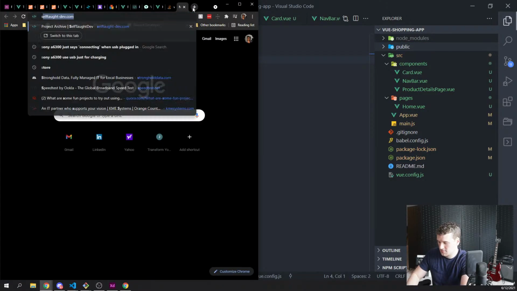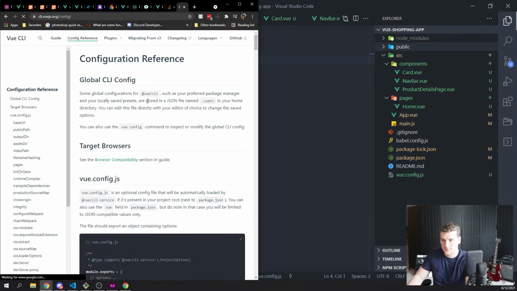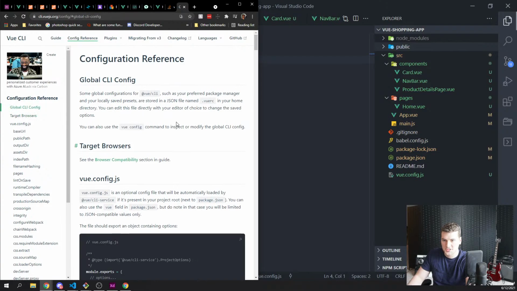Let's see. Setting up Vue config. Where does this need to be in my file structure?